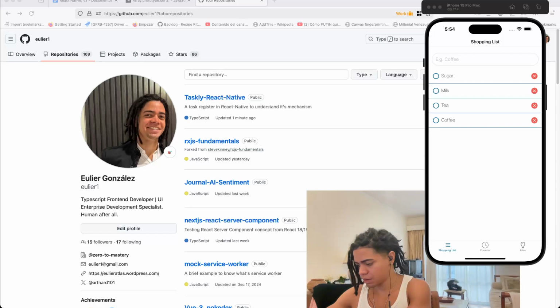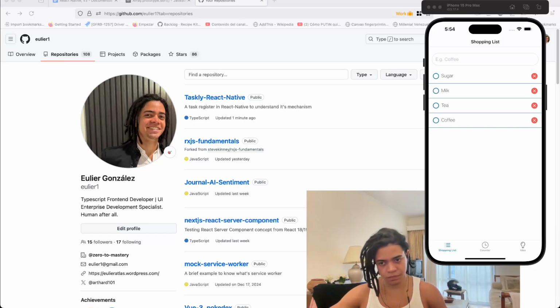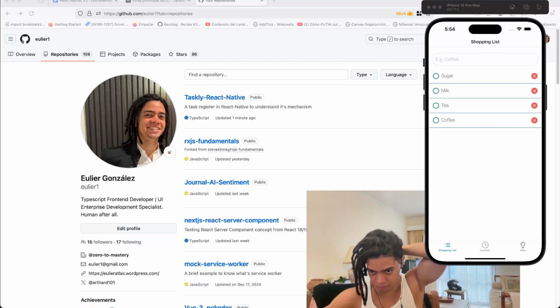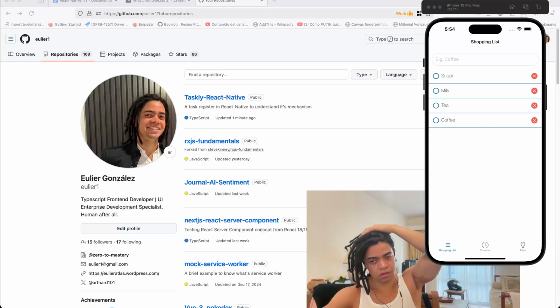A really integral part of most mobile applications is push notifications. A push notification, I mean, we all receive them, probably too many, is the notification that you get in your notification bar from your application. It's triggered by the application when it's not in the foreground, usually. And there are two types of push notifications. There are remote notifications, which are sent from a server.